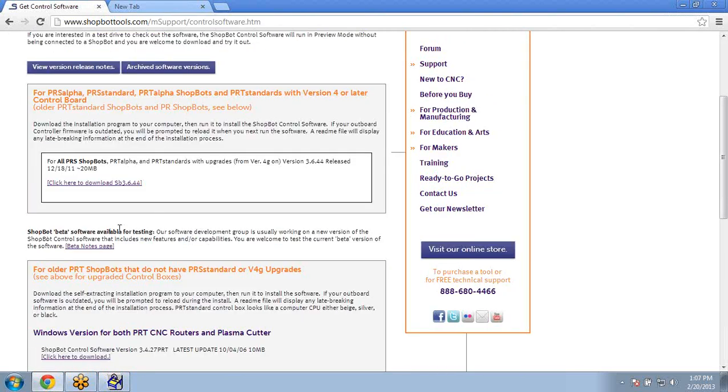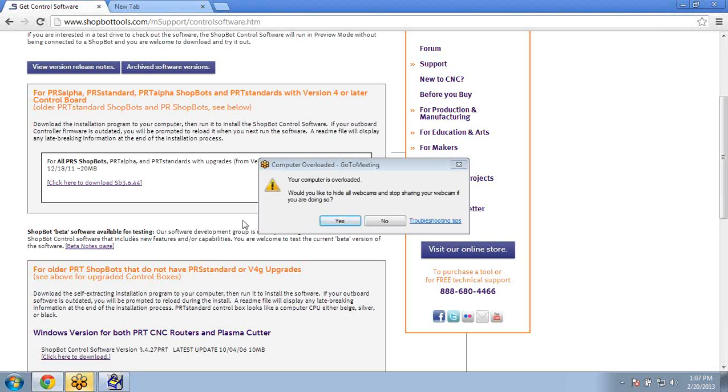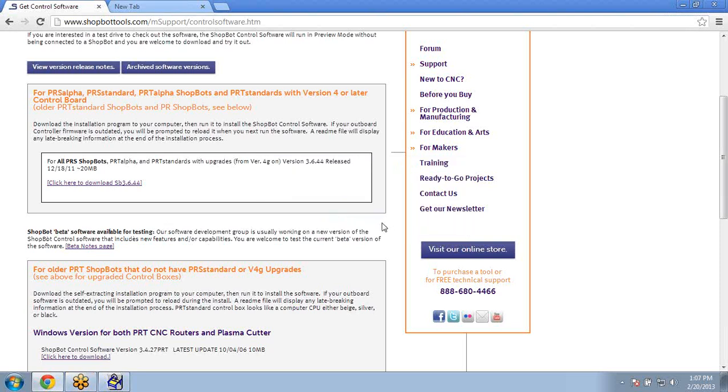We're just getting into launching this ShopBot beta, which is what I have on there, and that's starting to go out now with the 3.8 here. The beta is starting to go out with all of our desktops right now. So this 3.6.4 will now become an older version.